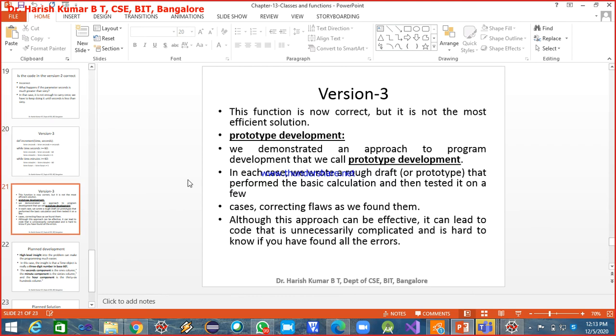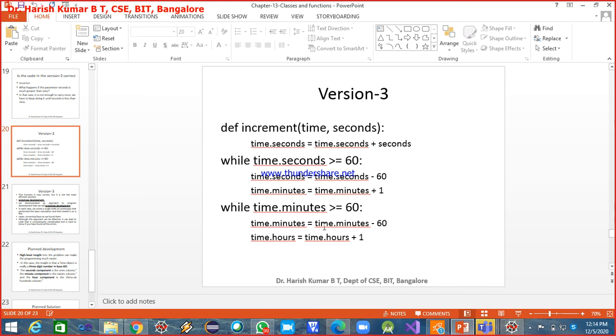In each case we wrote a rough draft or a prototype that performed the basic calculation and then tested it on a few cases, correcting the flaws as we find them. Although this approach can be effective, it can lead to code that is unnecessarily complicated, and it is hard to know if we have found all the errors. You will not understand this until we go to an example. Before I go to the example, let me go for executing these versions.